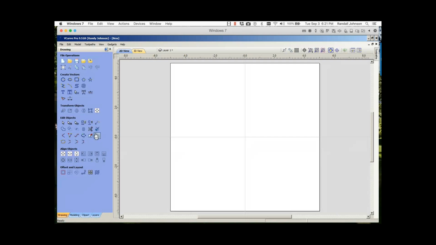For those of you familiar with vCarve, and for those of you who aren't, down at the bottom here you have 4 tabs down at the lower left, which offer you drawing, modeling, clipart, and layers. And we're primarily going to use the drawing, modeling, and clipart tab tonight.